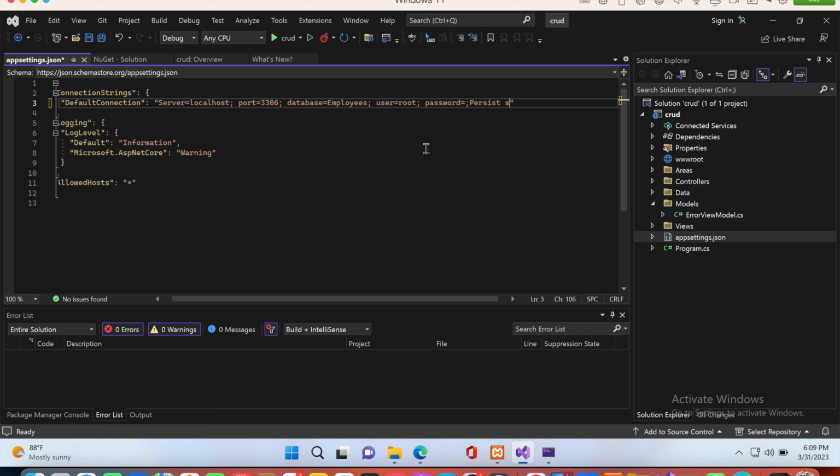Now I am going to say Persist Security Info equals true. That means it will remember my connection to the database. Okay, that's about the connection string part.